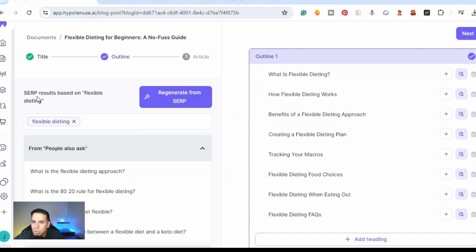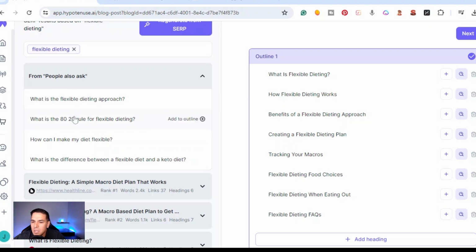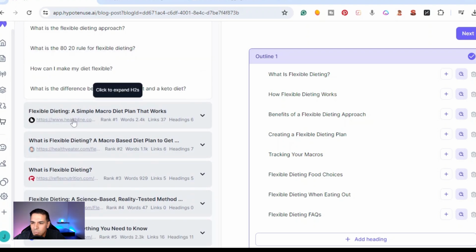So right here it says SERP results based off of flexible dieting. So it says AI will generate a new outline referencing the SERP data. If you wanted to use AI to do it, then right here we have the people also asked. So it has these questions here, and then these are the SERPs.